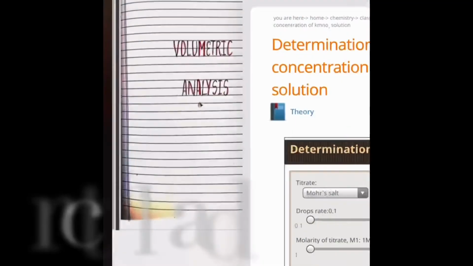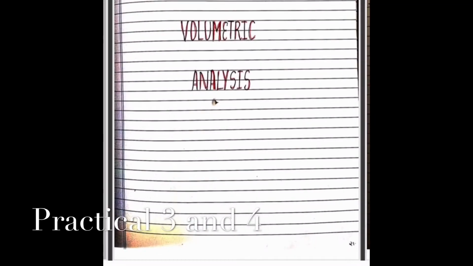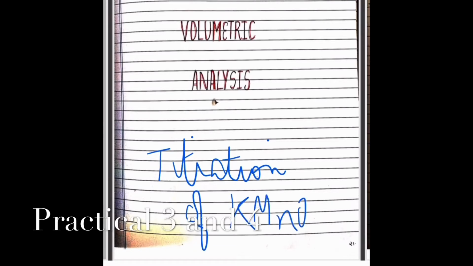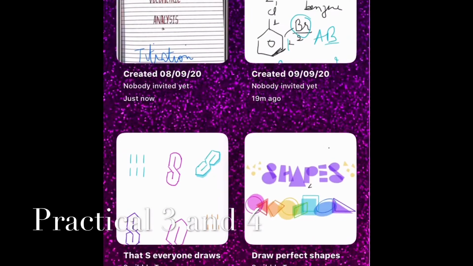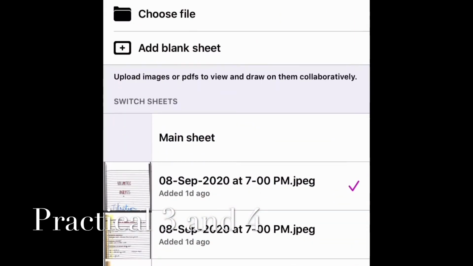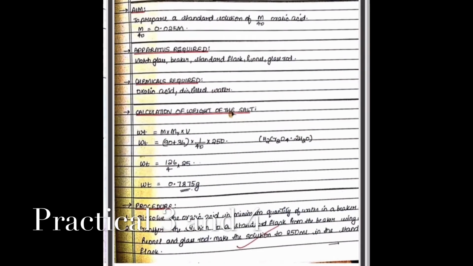Of volumetric analysis. In the previous practical, you have done titration of KMnO4 with Mohr salt. Here you will do it versus oxalic acid. Now in this experiment, first of all, again in the similar way, you have to prepare a standard solution of oxalic acid.